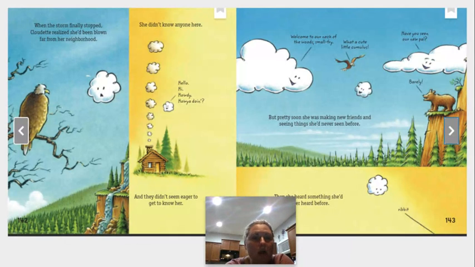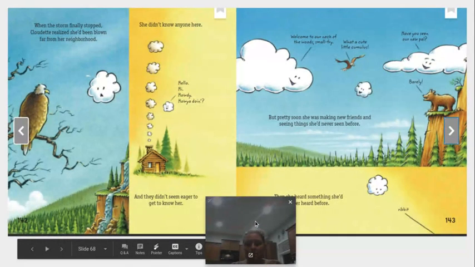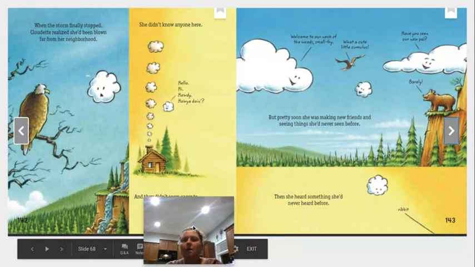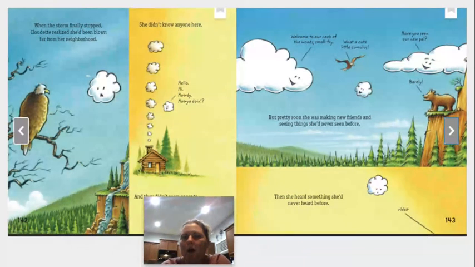She didn't know anyone here. Hi, hello, hi, howdy, how you doing? And they didn't seem eager to get to know her. Welcome to our neck of the woods, small fry. What a cute little cumulus. Have you seen our new pal? Pretty soon she was making new friends and seeing things she'd never seen before.